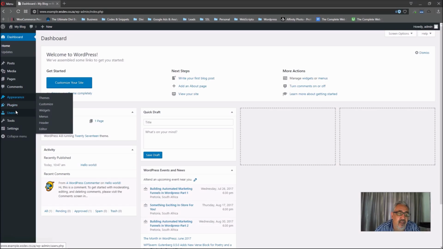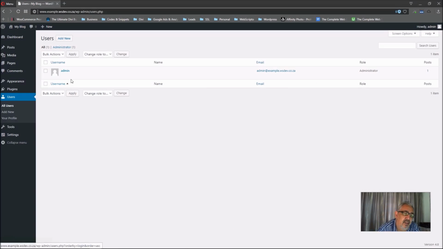In order for us to create a new user, we will go to the user menu item. If you hover over the user menu item, you will see that there are three sub-menu items: first, all users, add new, and your profile. If you click on all users, it will give you a list of all the users. Now, because this is just a demonstration site, there is only one administrator currently, and that person's name is admin.